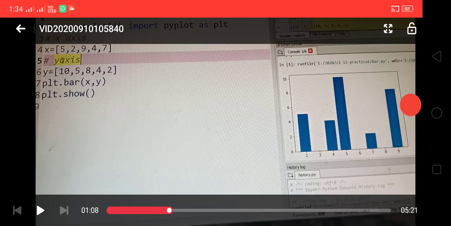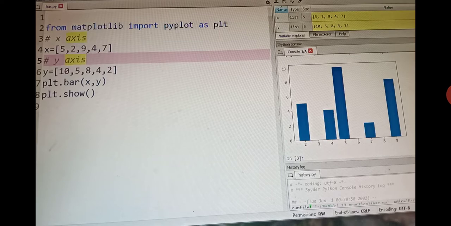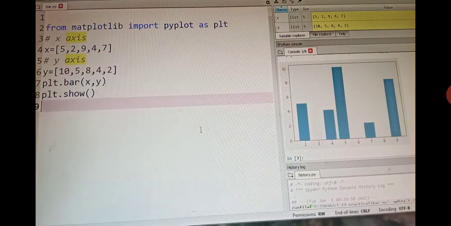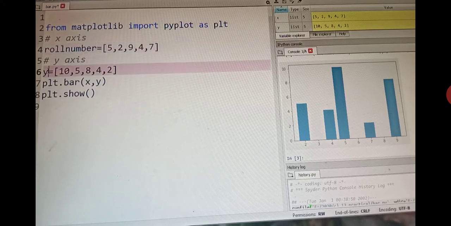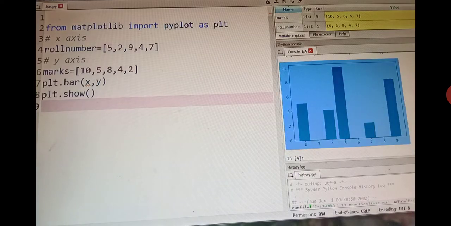So here I am specifying x-axis and y-axis. Now when I run the program, there are no changes because it is a comment. The compiler is not reading those comments. It is for our understanding. Now to make our understanding better, I'm changing the variables here to roll number and marks for the x and y axis. So I'm saving the program. Now you can see the output.